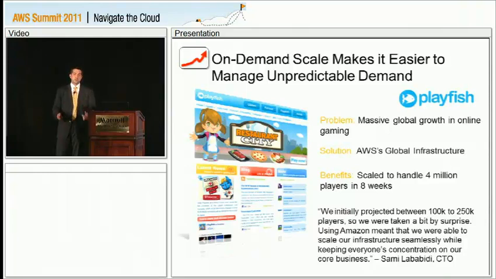So I just want to give one example of this. Playfish is one of our customers. Playfish is an online gaming company. It was acquired by Electronic Arts.